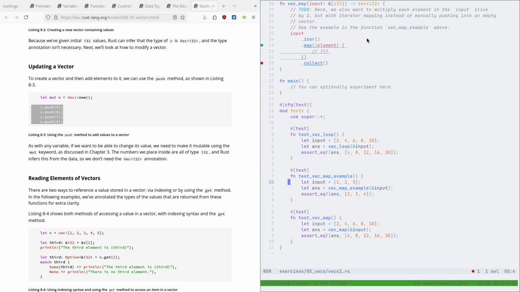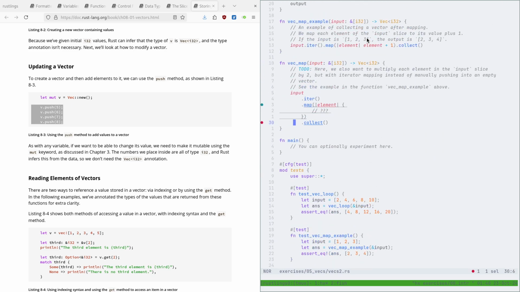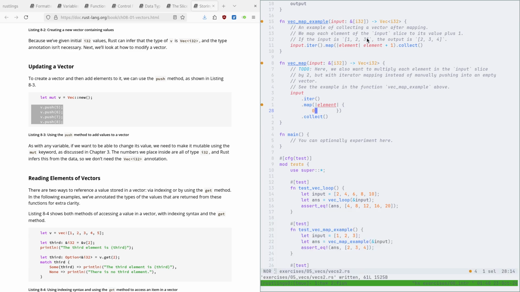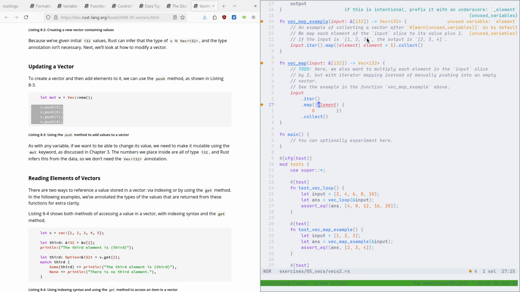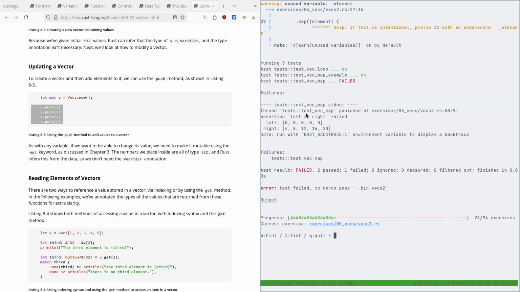This should be good. It's intentional, an unused variable. Should give us errors, right? Doesn't give us any errors. So we do fail the test. We didn't use map, right?